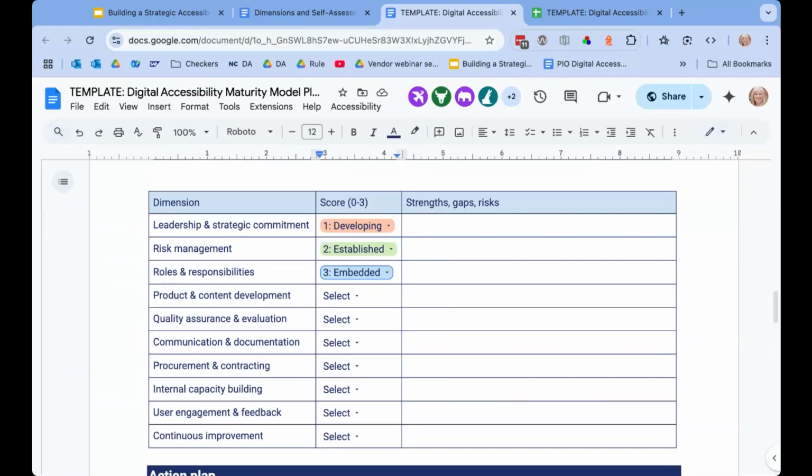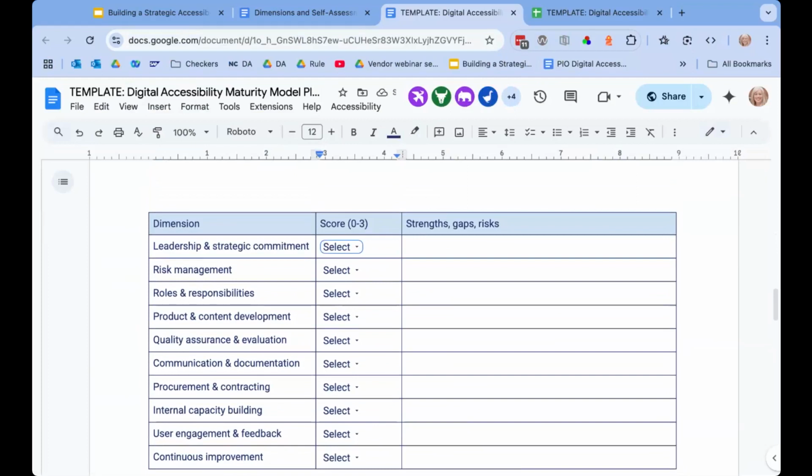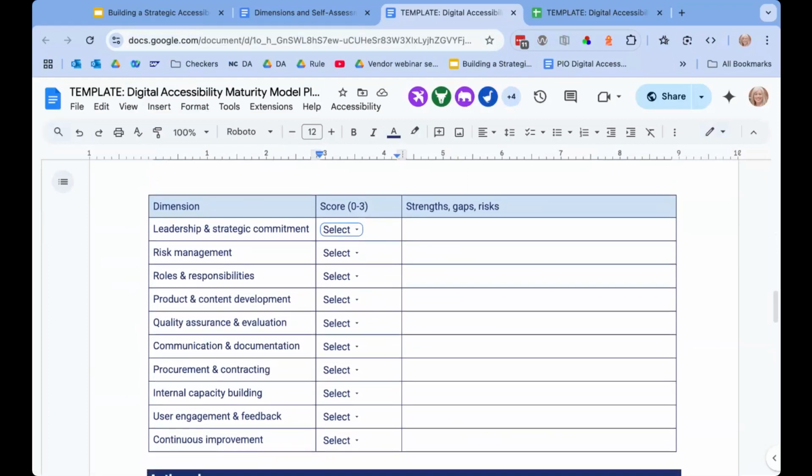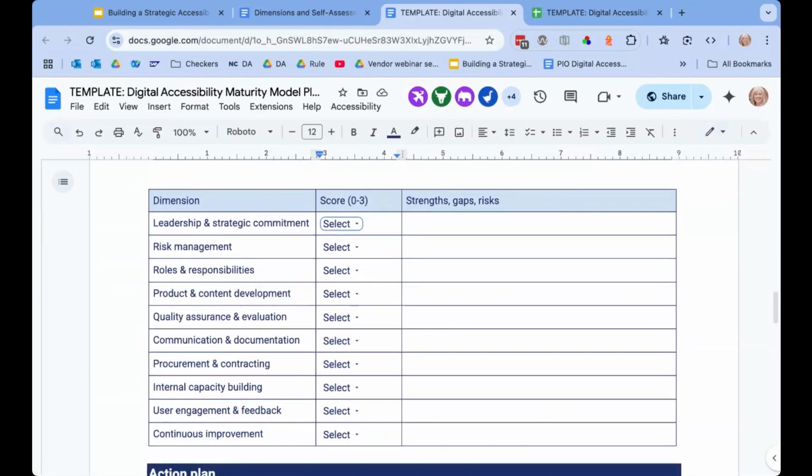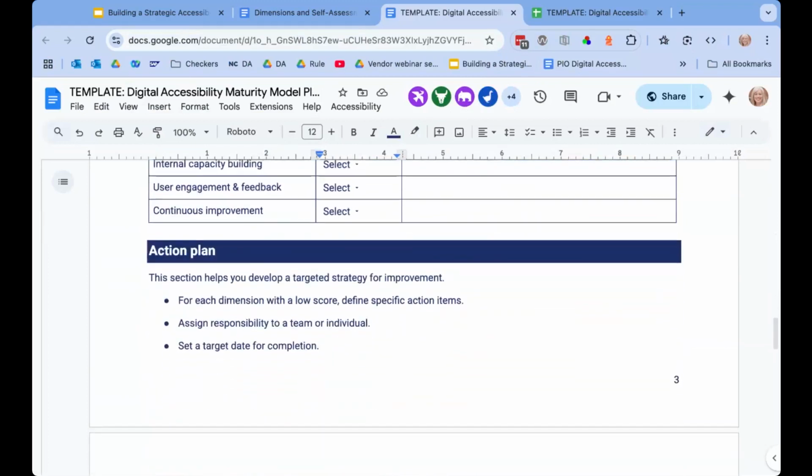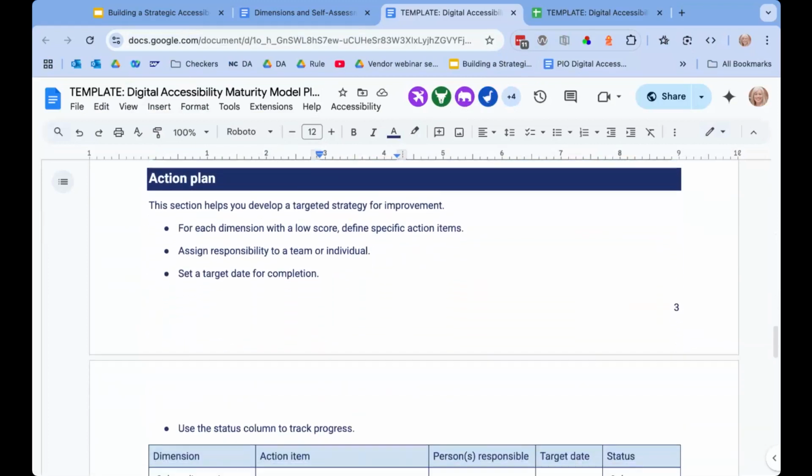And a couple of the resources that I'm going to share with you today are things like a risk assessment and some risk mitigation strategies. So again, this is just a place for you to capture your score for your self-assessment and a place to brainstorm: what are our strengths, where are our gaps, and what are our potential risks that we need to mitigate.